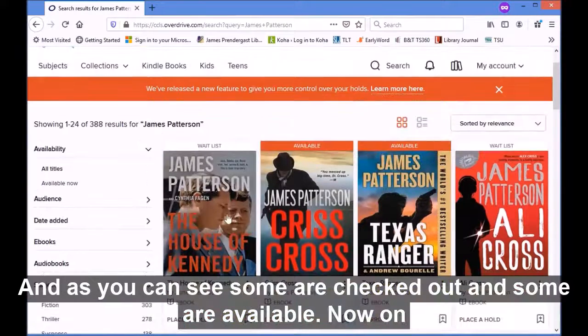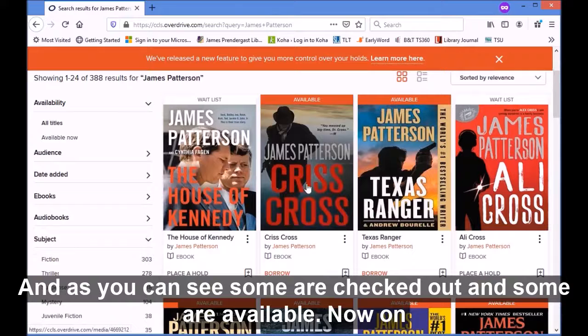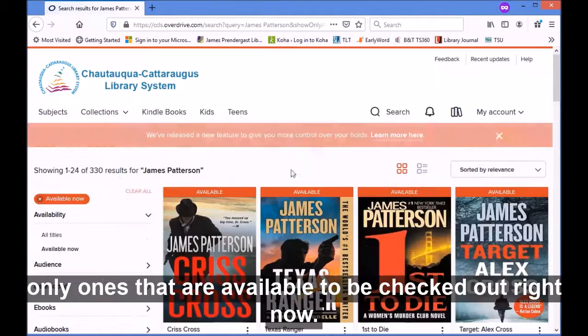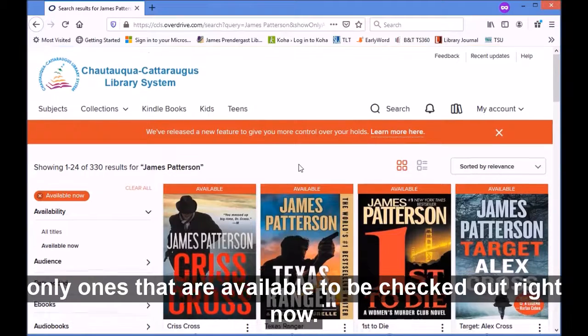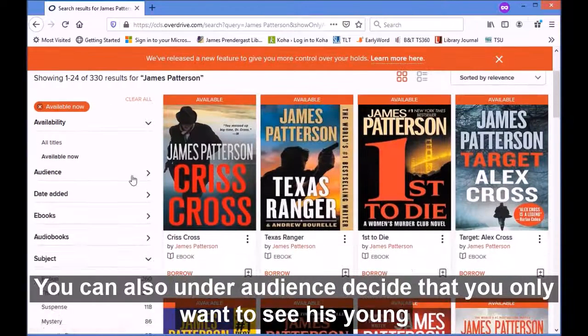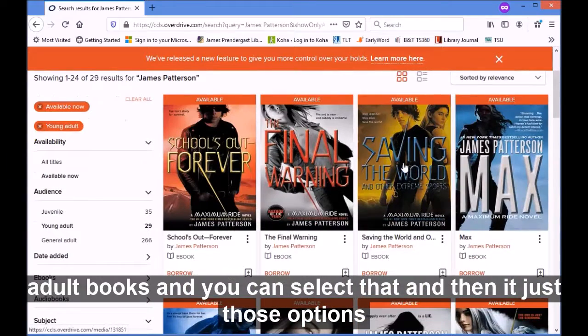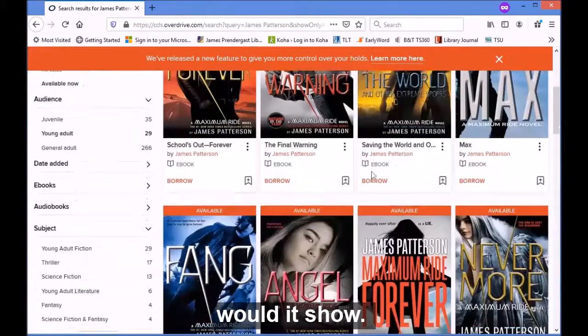And as you can see, some are checked out and some are available. Now on the side, you can choose to see all titles, or you can choose to see only ones that are available to be checked out right now. You can also, under audience, decide that you only want to see his young adult books, and you can select that, and then just those options from the search results would show.